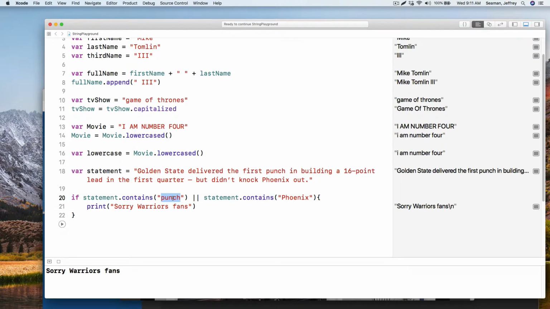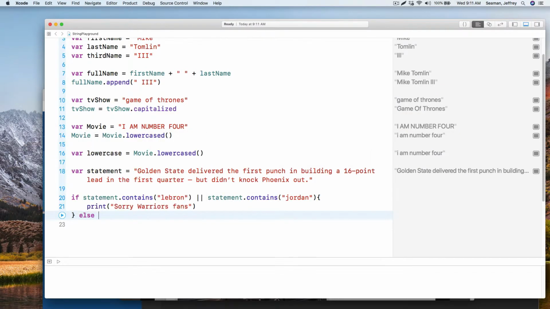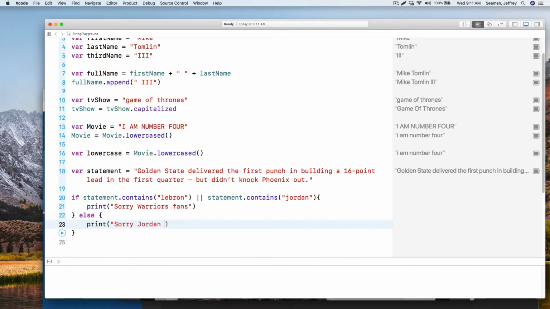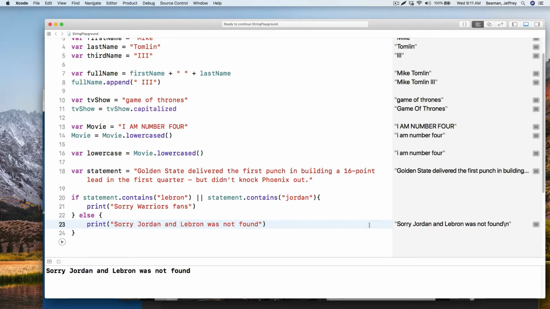So let's add something stupid in here. Let's say LeBron, which is not in here, and Jordan, who's not in here. It should run nothing because we don't have anything to go with it. So it runs nothing. So we would need an else condition here and put print, sorry, Jordan and LeBron was not found. Now if we run it again, there you go. Sorry, Jordan and LeBron was not found. So that is one way that we could do that.